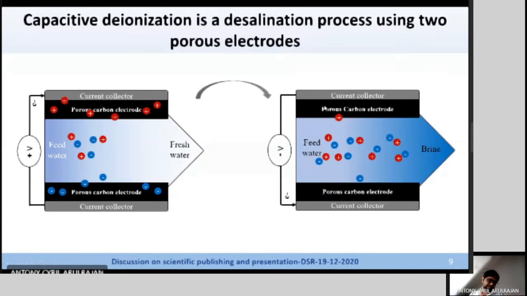So all the ions that are absorbed due to the positive charge or negative charge of the electrode are now going to be dissolved. That means the water that comes out of the cell is going to have a huge lot of ions. So I produce brine. And once I dissolve all the ions, I can again repeat this process. So it's a cyclic process of desalination and brine production steps.